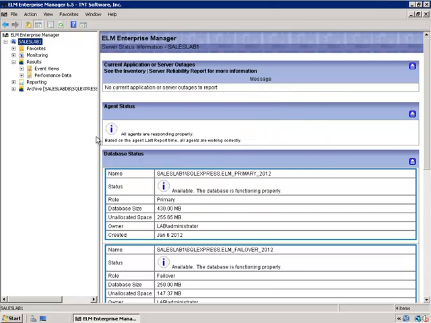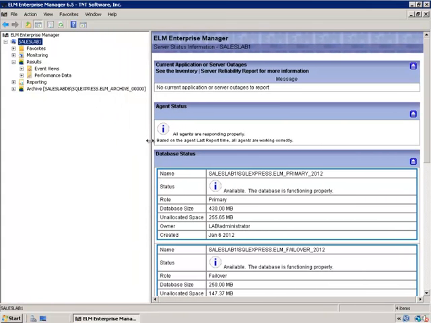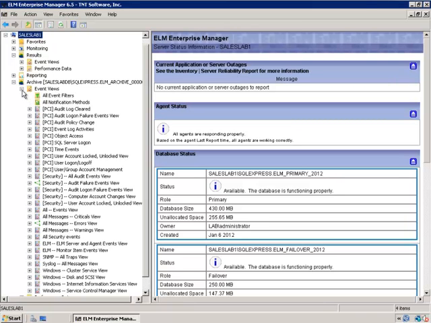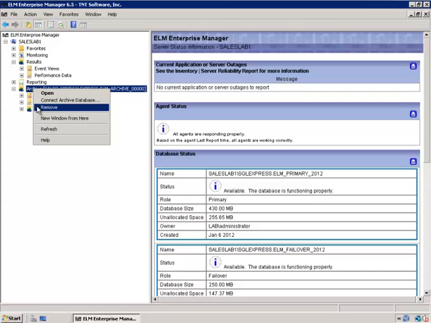Now we'll expand the left pane of the console over just a little so we can see a second results container has appeared. It has been labeled with the archive database we just connected to. As you can see, we have the same options for event views, performance data, and also reports here as we do in the primary database results container. To disconnect from an archive database, simply right-click on the archive results container and select Remove.